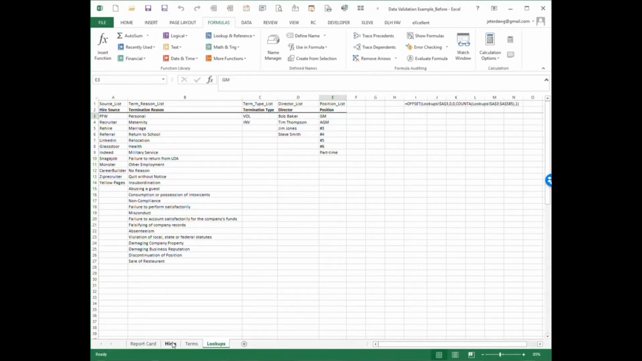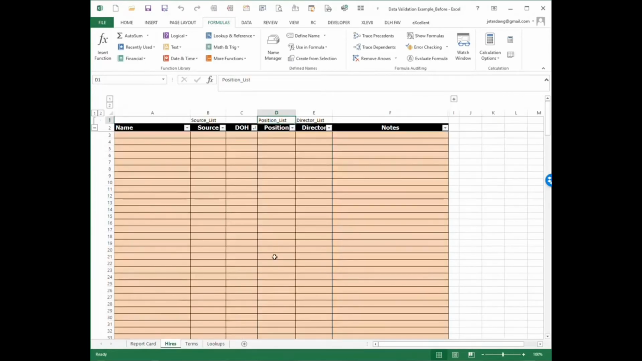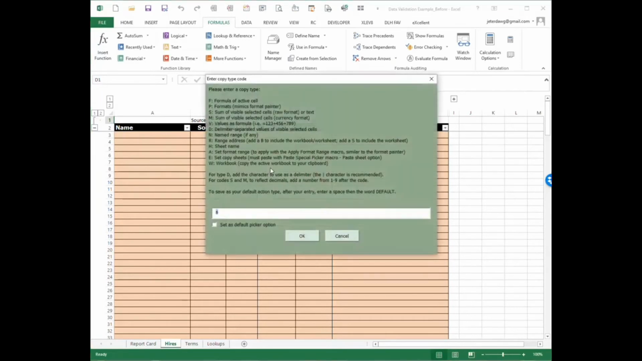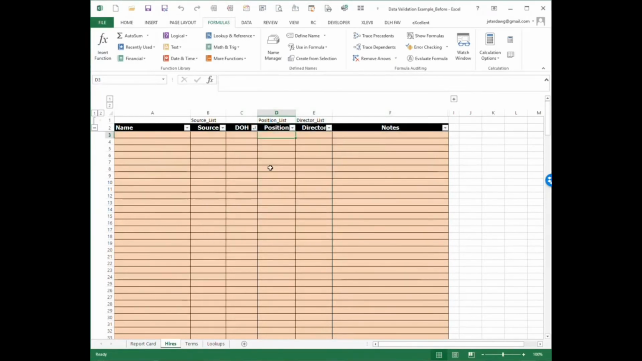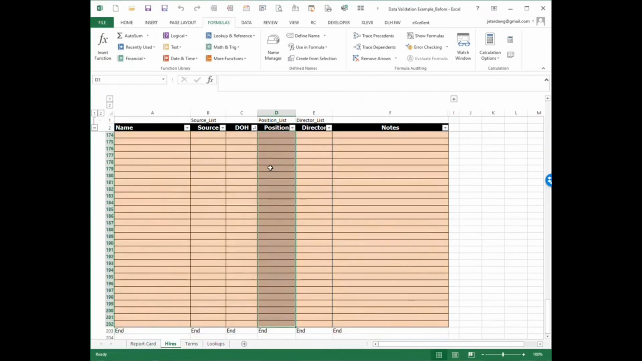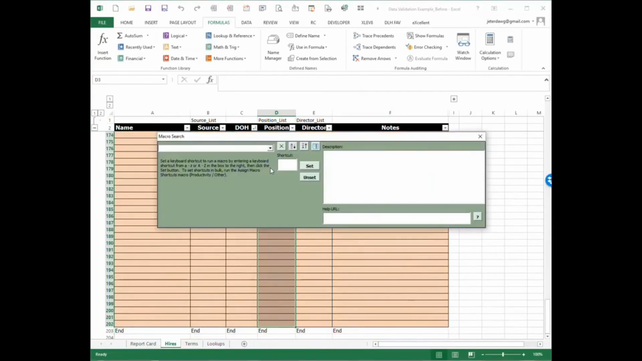So we're going to start with the hires sheet. I've already added it for a few of the fields, but we're going to add it here for the position list. So I copy this to the clipboard. I select the range that I want to apply the data validation to. We're going to use the search macros box again, search for data, and right here we've got the Add Data Validation from Named Range macro.